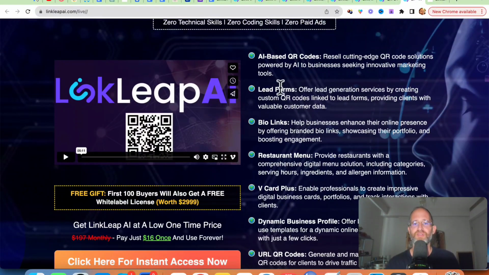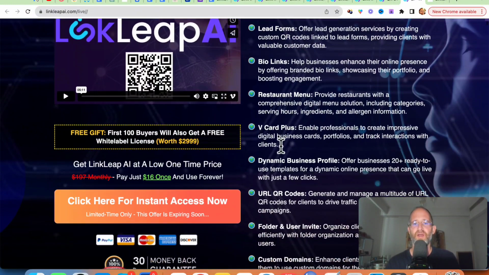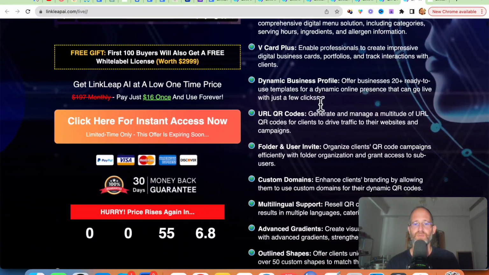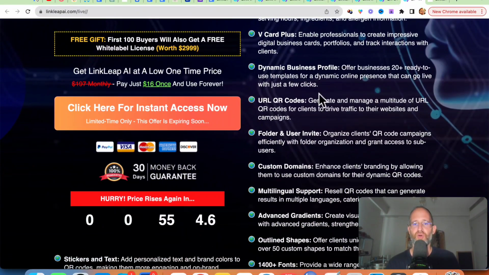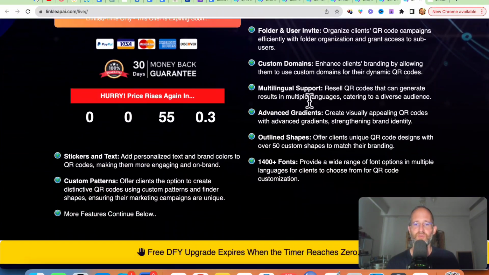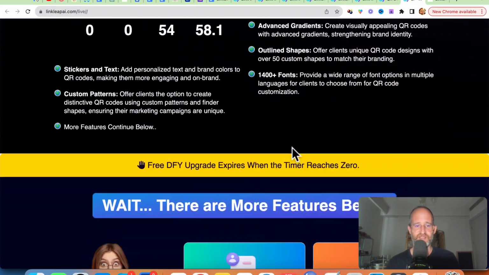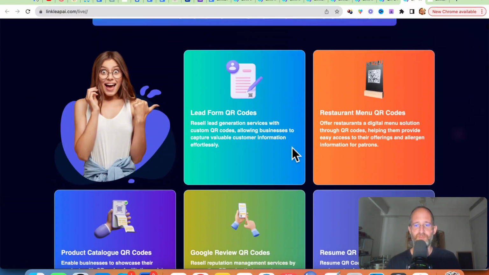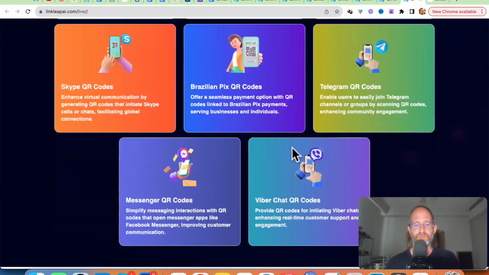You can do restaurant menus, lead forms, AI-based QR codes, virtual cards, dynamic business profiles. You can use URL QR codes, folder and user invites, custom domains, multilingual support, and tons of fonts, etc. with this. Again, it shows you what you can do with this here.